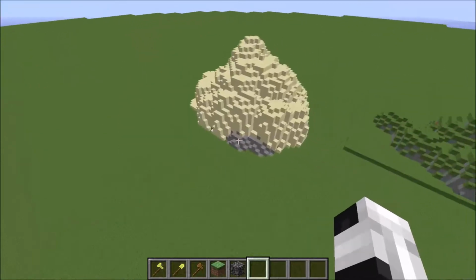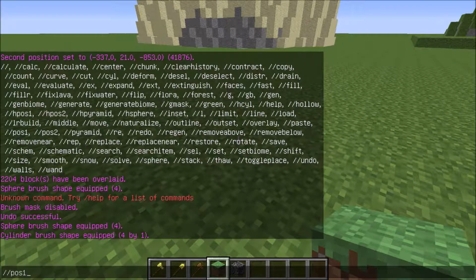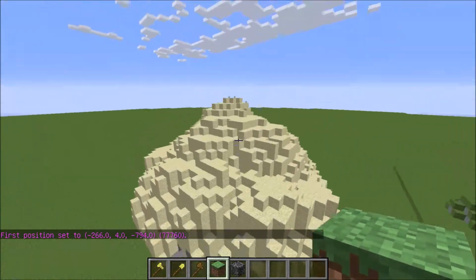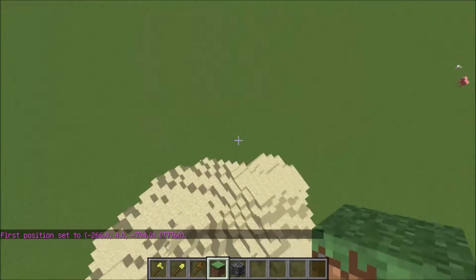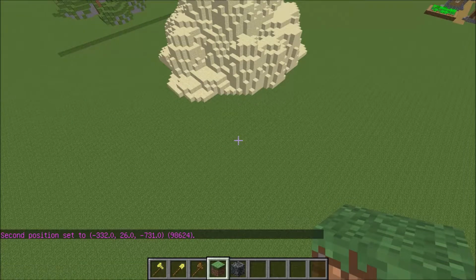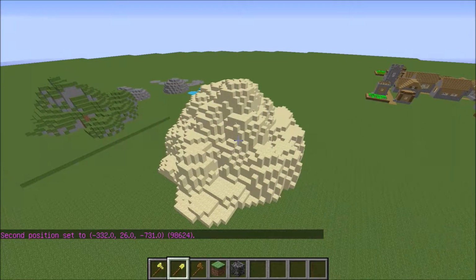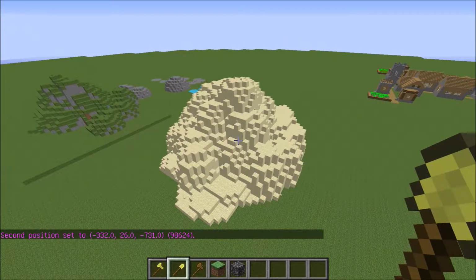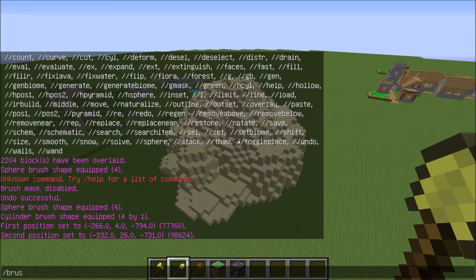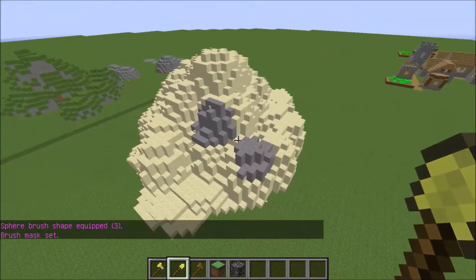So we want to change all of it to stone. We go down here, then we can use the axe or use slash pos1. I like to use pos1 and 2 more than the axe actually. And we get in the diagonal of this, slash pos2. And then there's two ways. Either do slash replace sand with stone, or use a mask that replaces sand with stone. The mask will look like that. Slash brush sphere stone 3 mask of sand, and then that will change it like that.